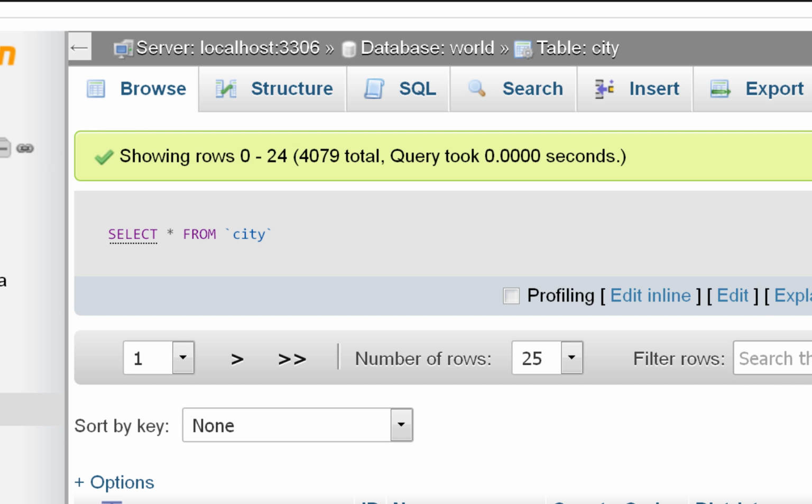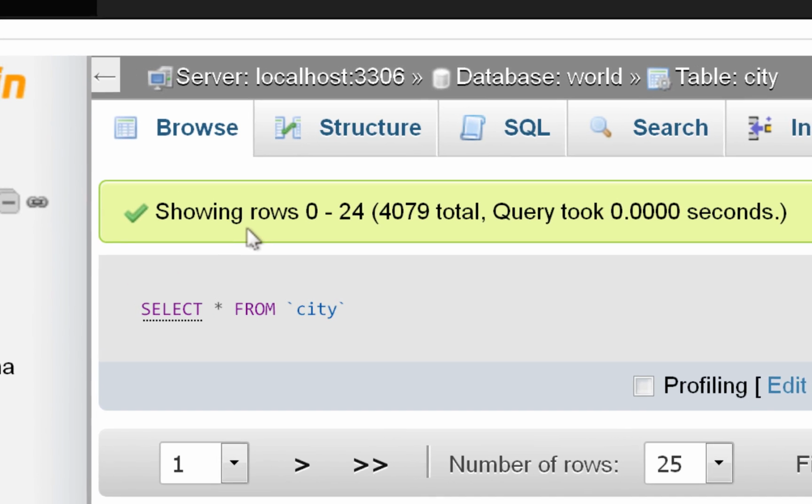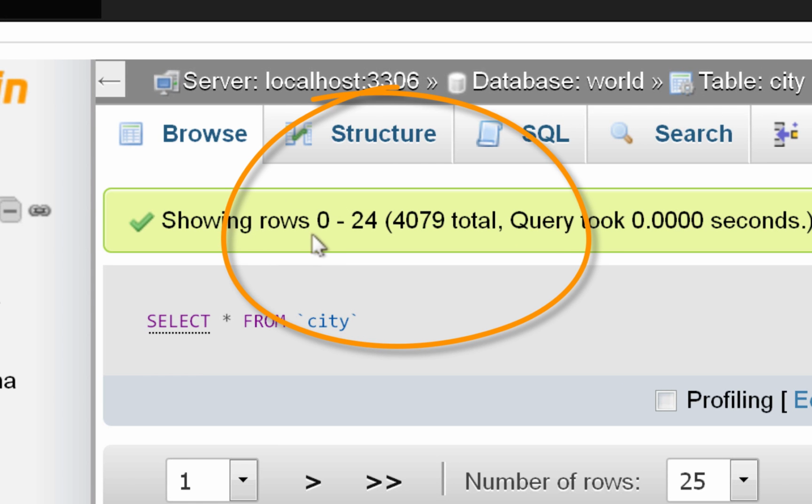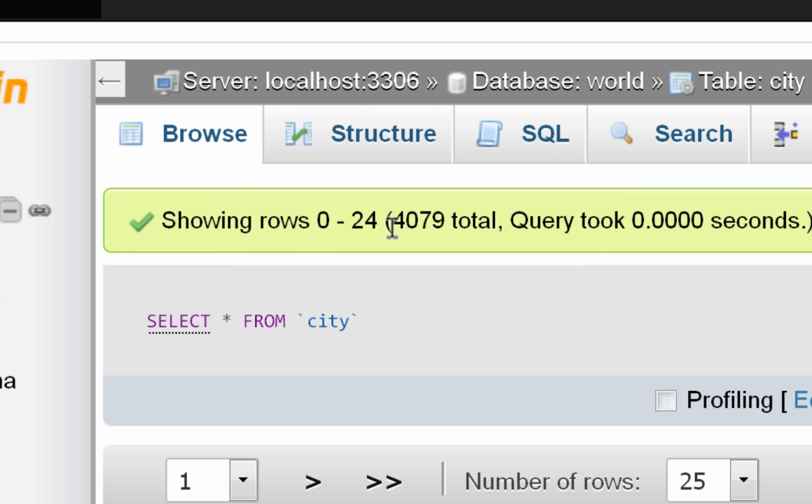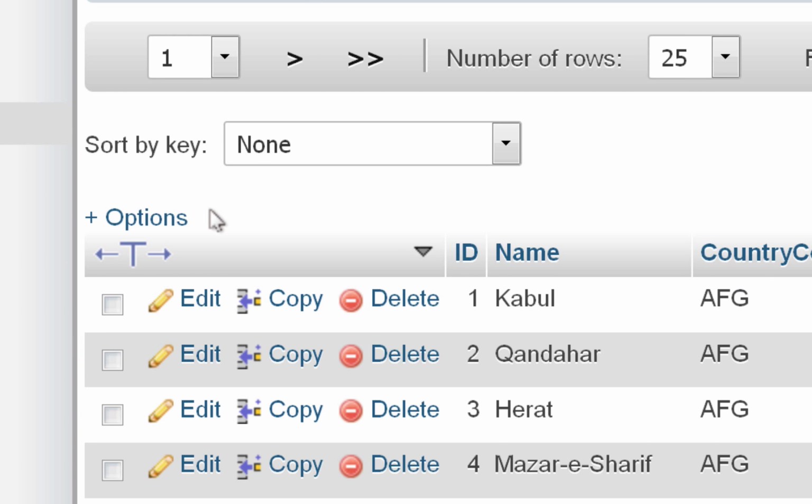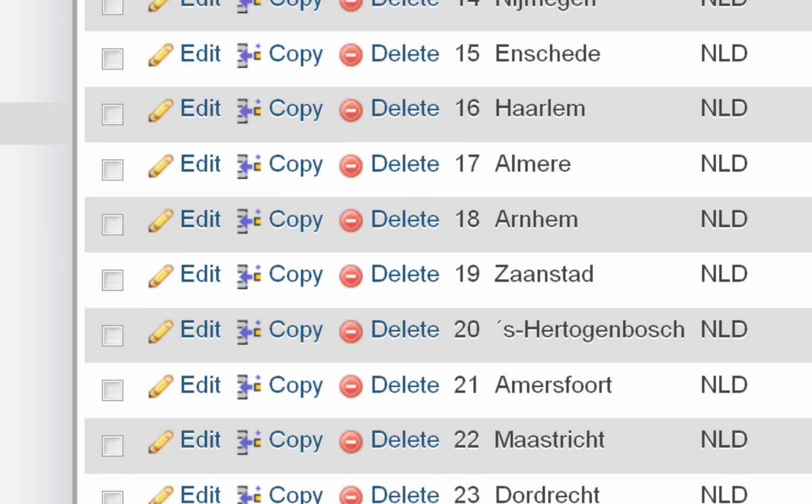And they're actually not all the cities in the world, because I checked, and they only have 4 from New Jersey. What it's showing up here in this database, it's showing there's 0 through 24 rows, and there's 4,079 total cities in our database. So that's the total number of cities in our database. And it's saying showing rows 0 through 24 because it's only showing 25 rows. And you might even be saying, well, why does it say 0 through 24? Because row 1 is 0, and there's 25 rows on a page. And it only displays 25 on a page to start.